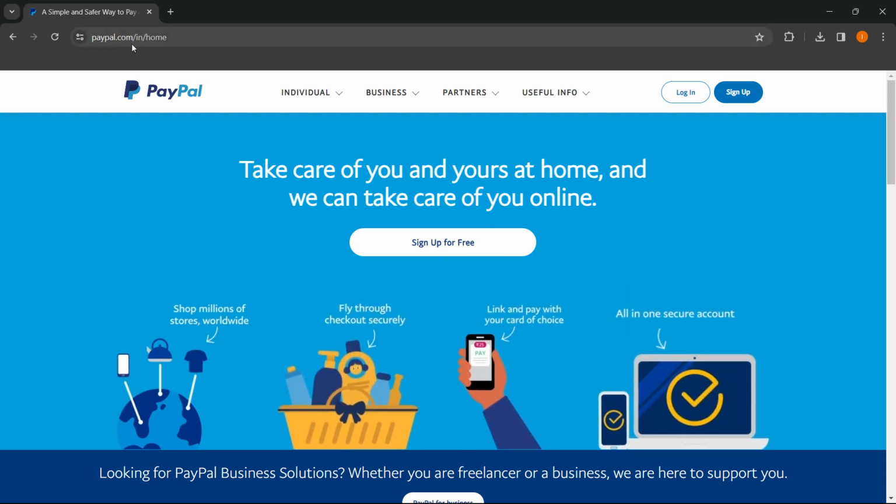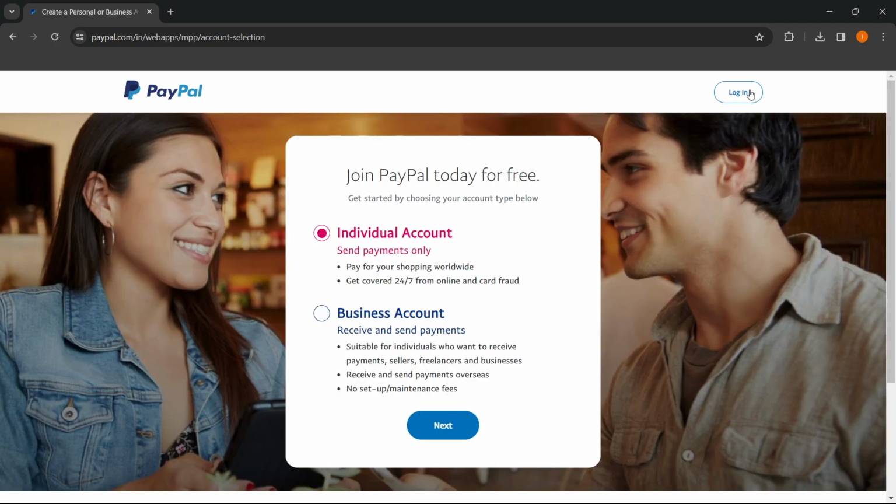paypal.com/in/home, okay? And now what you want to do is click on sign up here and then select whether you're an individual or a business account. So I'm going to select individual, where you can send payments only, and business, where you can receive and send, but I'm only gonna choose this for this instance. You can choose whichever you want, by the way.